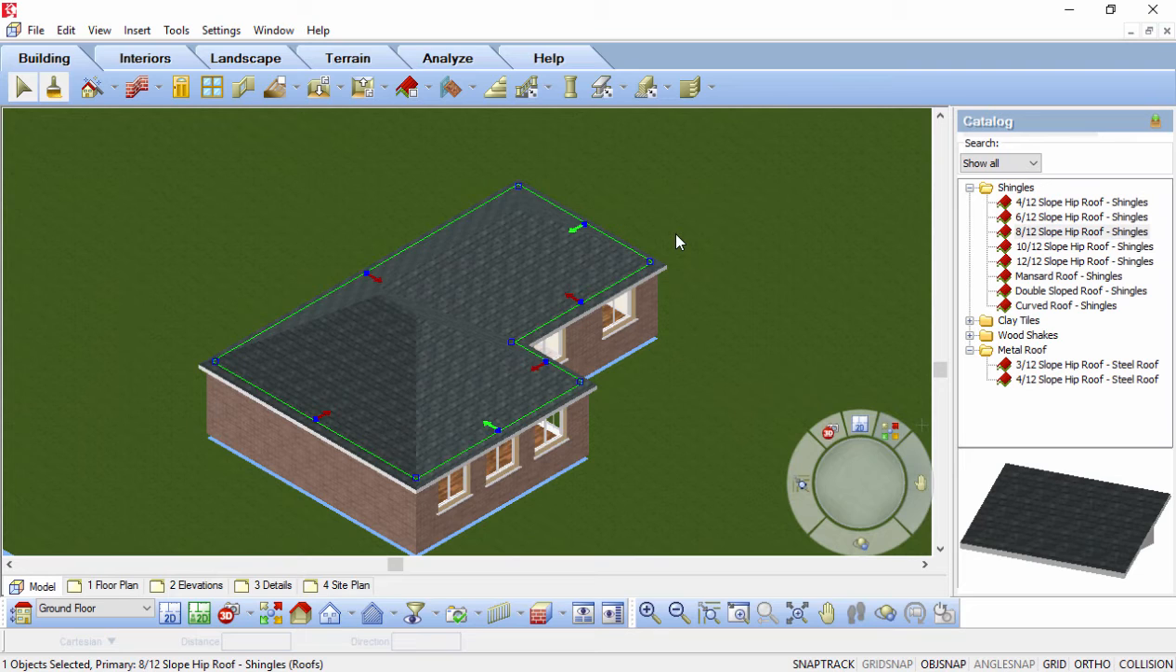A green arrow indicates that a particular roof edge is selected and will receive changes you subsequently make. Edges marked with a red arrow will not be changed.